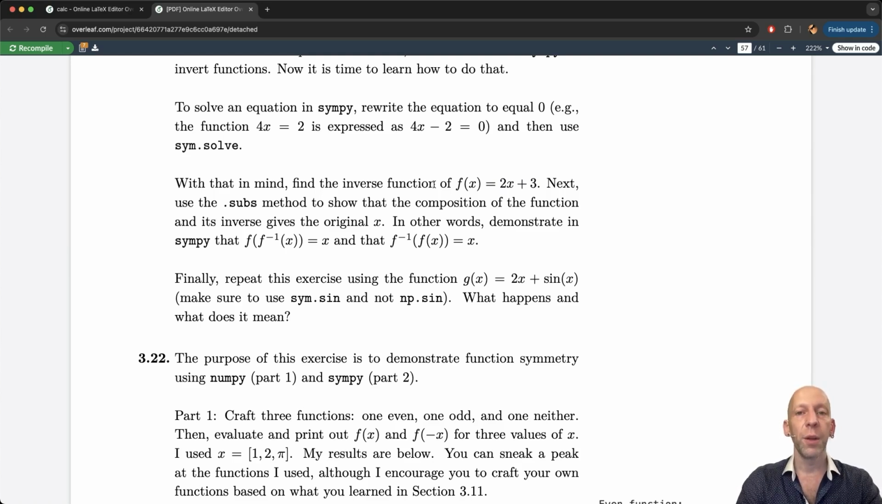And then to confirm the accuracy of your answer, what you want to do is use the subs method to show that the composition of the function and its inverse gives back x. So that is the definition of the function inverse. You can see that written out two ways here. So they are commutative, the function and the function inverse. So f of f inverse of x equals x, and f inverse of f equals x. Okay, so you know how to create these composite functions in SymPy from the previous exercise. Okay, so all of that.